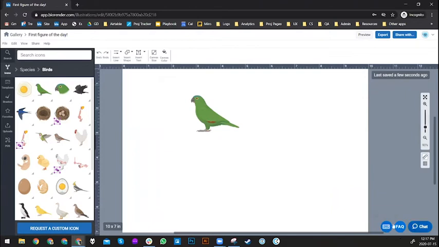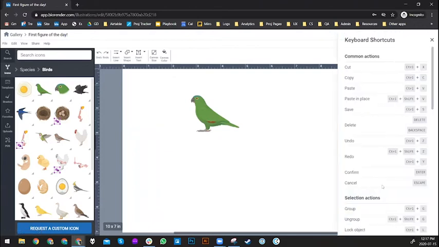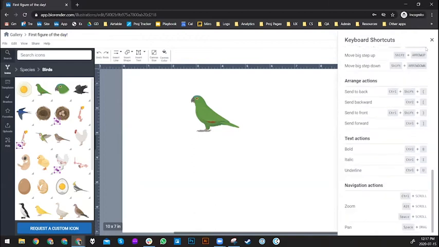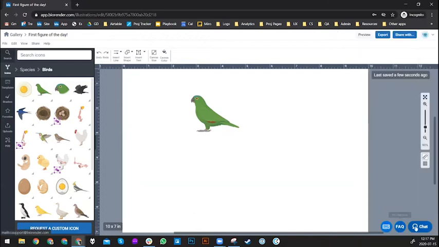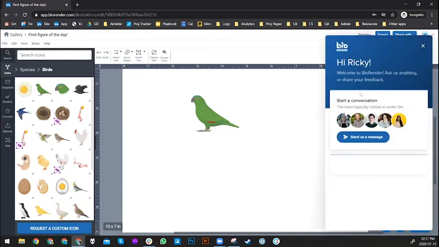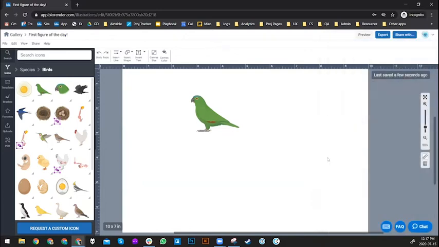And at the bottom-hand side here, you have a few other things. Keyboard shortcuts for those who like keyboard shortcuts and like to speed things up that way. And FAQ, as well as our amazing customer support team that you can access and talk to via this button here. And on the top right, you have a few other functionalities like preview, export, and share with.